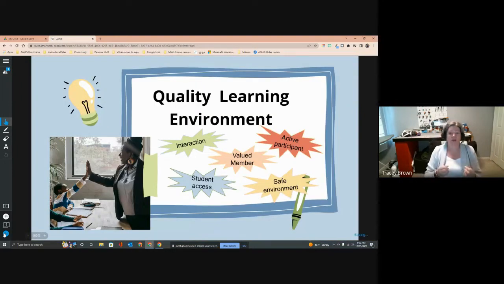Starting off with the quality learning environment. If you read the various stems in this section of the observation tool, you'll pull out some buzzwords, some big ideas that are really the focus of this section. And those are terms like interaction, student access, valued member, active participant, and safe environment.